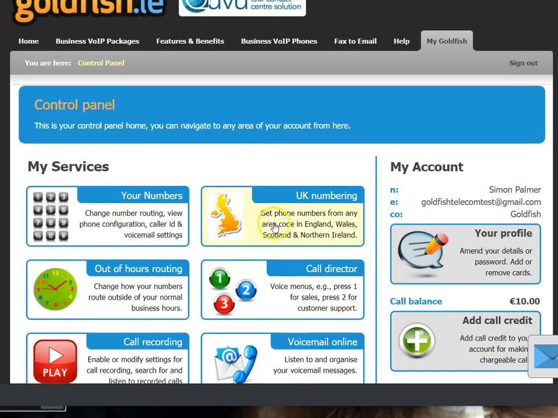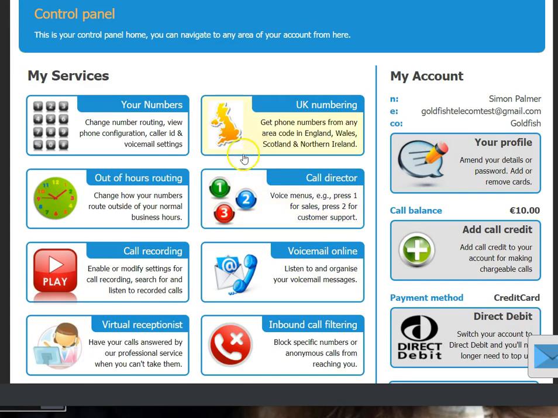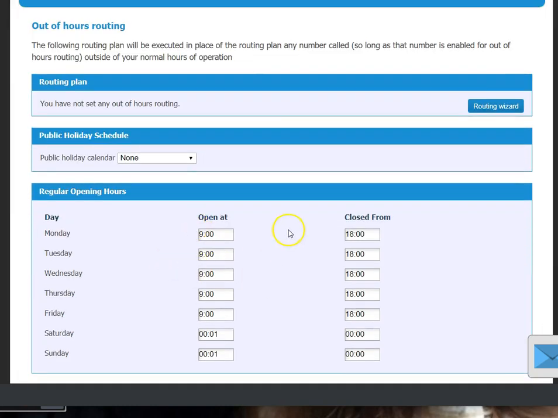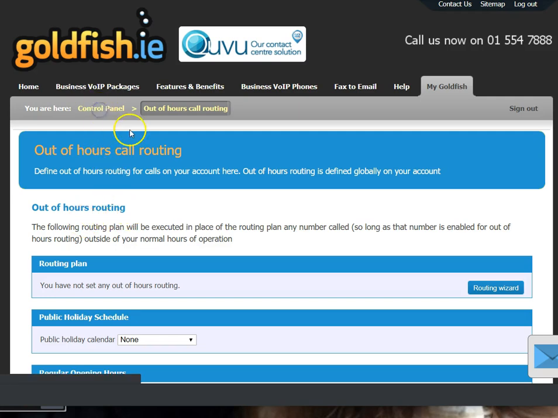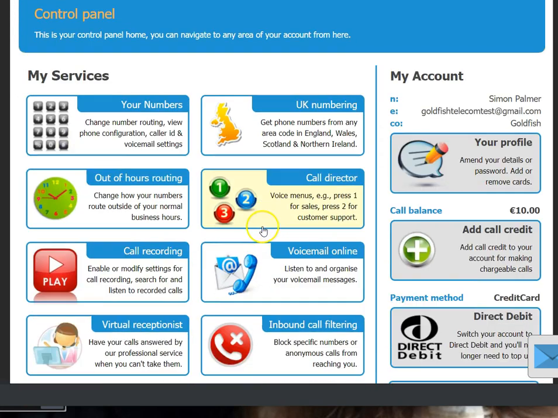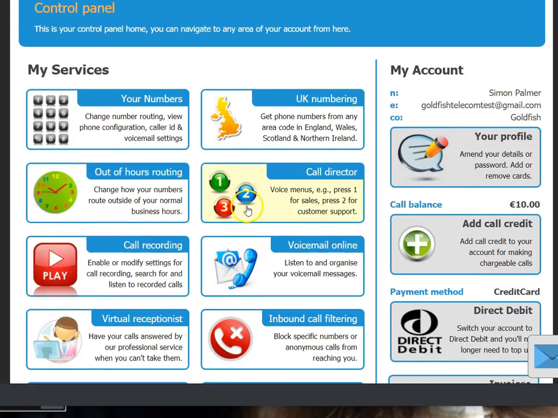Come back out. If you want a UK number, you can add it under this tab. This is where you set your out of hours routing. Click into that, you can see you can set the various times there. And then the rest of these tabs, these are different features that you can add on your account.